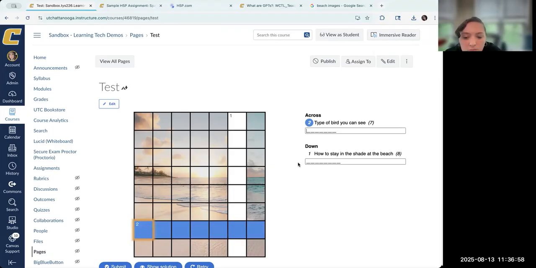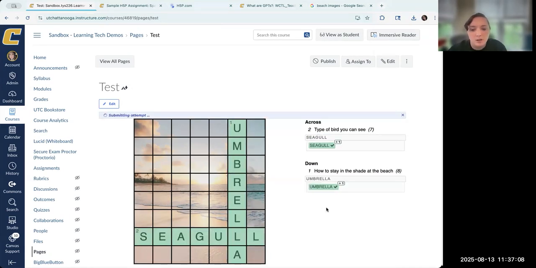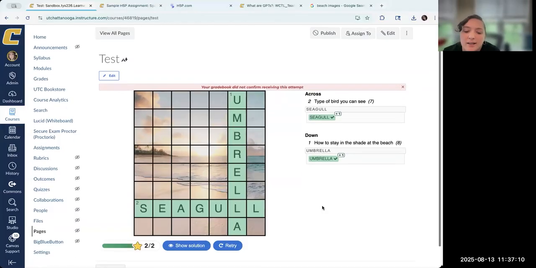Type of bird you can see. Seagull is what I said. Seagull. Okay. Umbrella. Bingo. So, yeah, your grade book did not confirm receiving this attempt because we put it in a page. We didn't put it in an assignment.